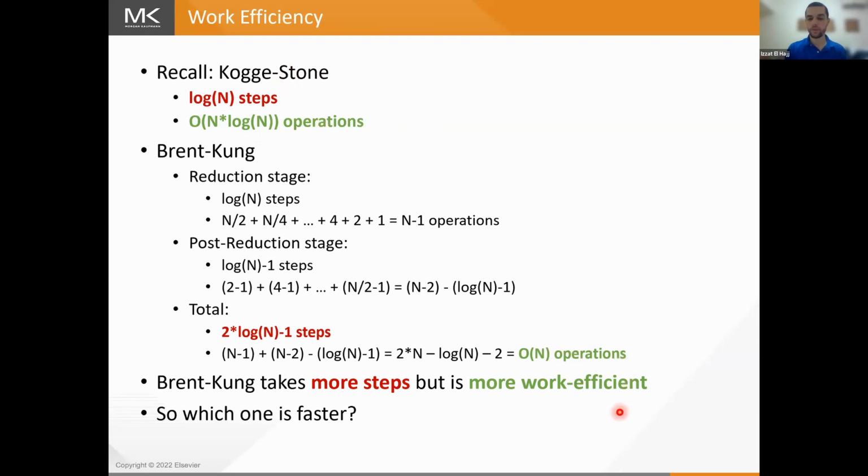So we ended up by asking the question, which one is faster? Is it the one that takes fewer steps, or the one that is more work efficient? And what we're going to do today is implement this Brent-Kung approach, test it, and see which one is more work efficient. Okay, so let's get started.